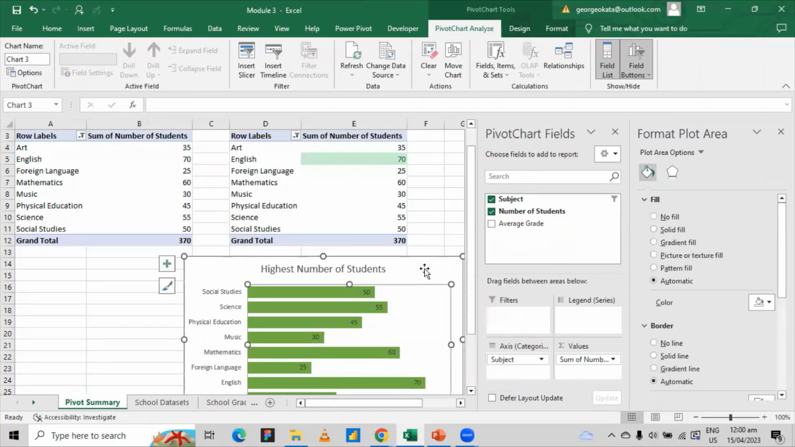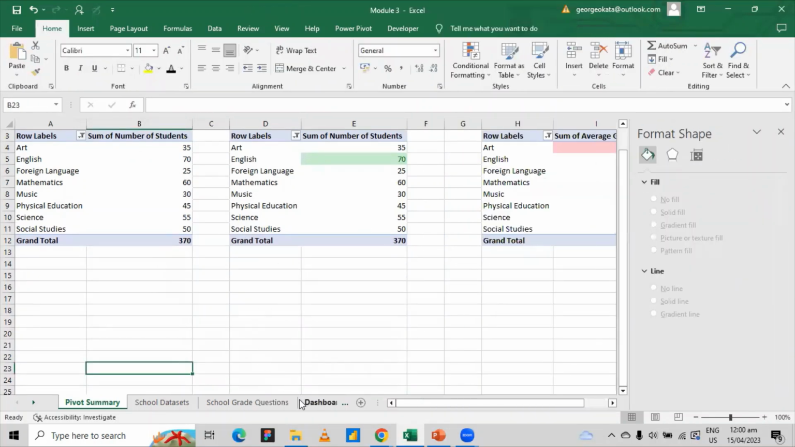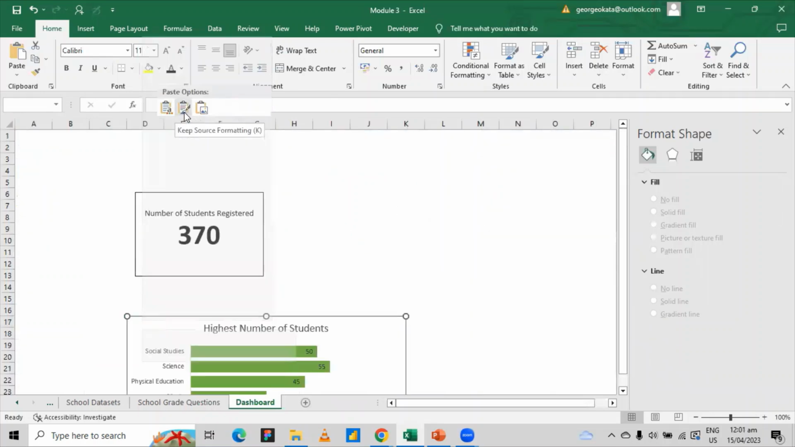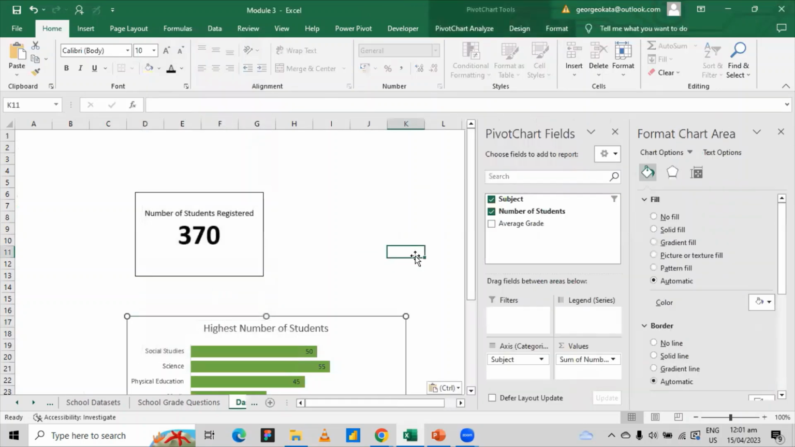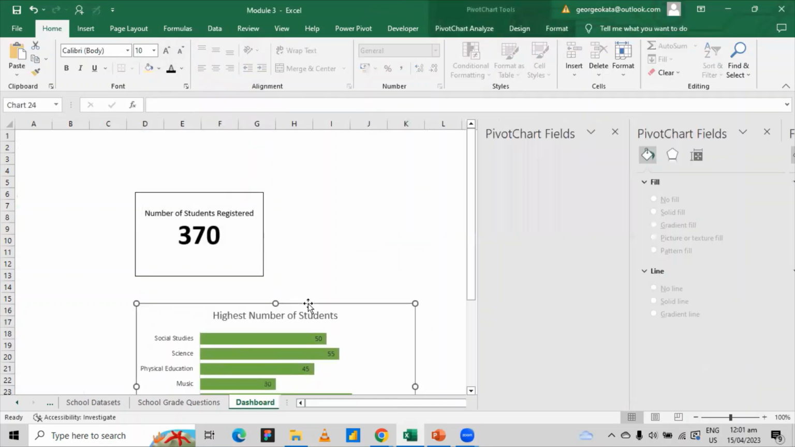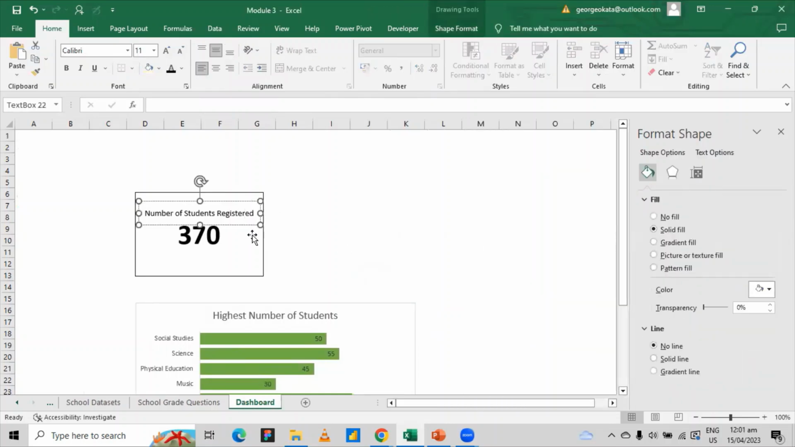So I'm just going to cut this, and I'm going to paste it on our dashboard as well. I'm just going to paste it maybe somewhere here. All right, and I'm going to paste it and keep the formatting as well. So you can see we're already beginning to build our dashboard nicely. Let's say I go to shape format, and I want to make it this color.